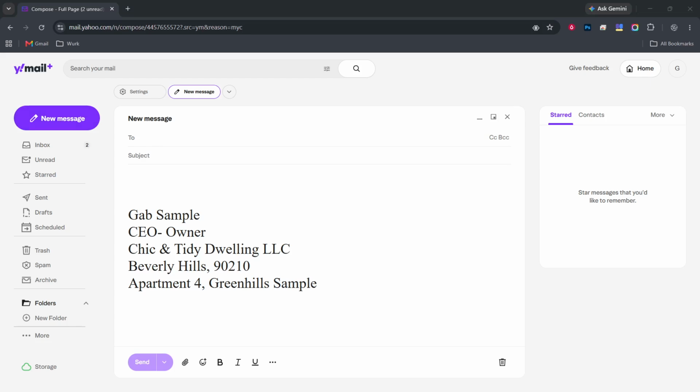Lastly, verify your signature appears automatically in the email you just opened. You should see your signature at the bottom of the email draft, just as you intended. This final check reassures you that everything is set up correctly. And that's it. You have successfully added a signature to your Yahoo email, enhancing your communication style.